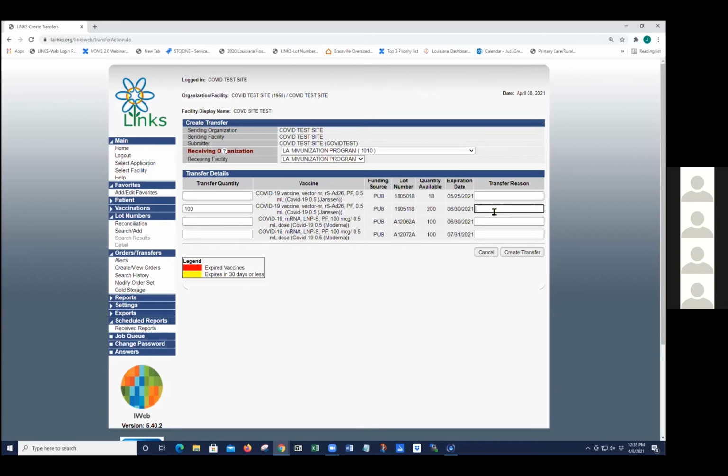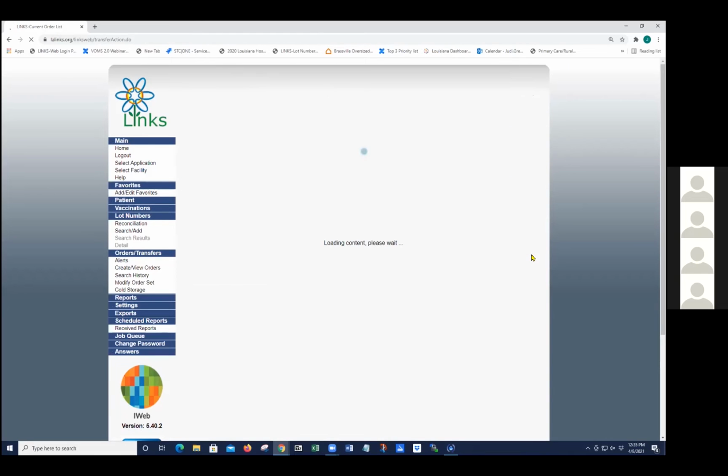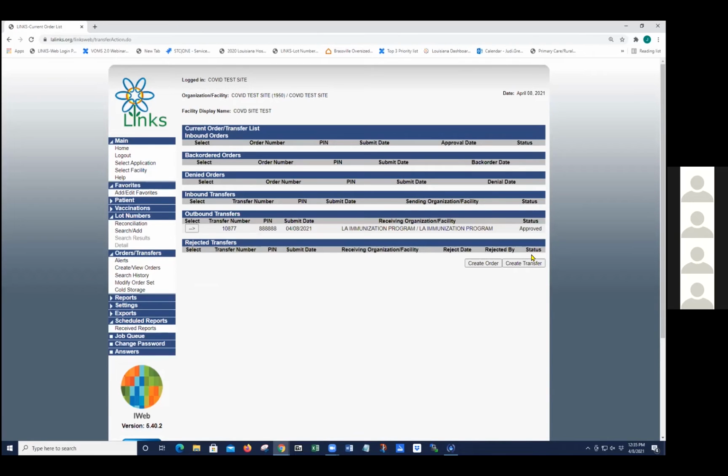And I'm just going to say that it's COVID transfer, or I can say whatever I want. I can say COVID vaccine. We use that a lot. And once I do that, I'm going to send them 100 doses. I'm going to create the transfer. And you'll see that there's an outbound transfer sitting there waiting for the immunization program to accept it.